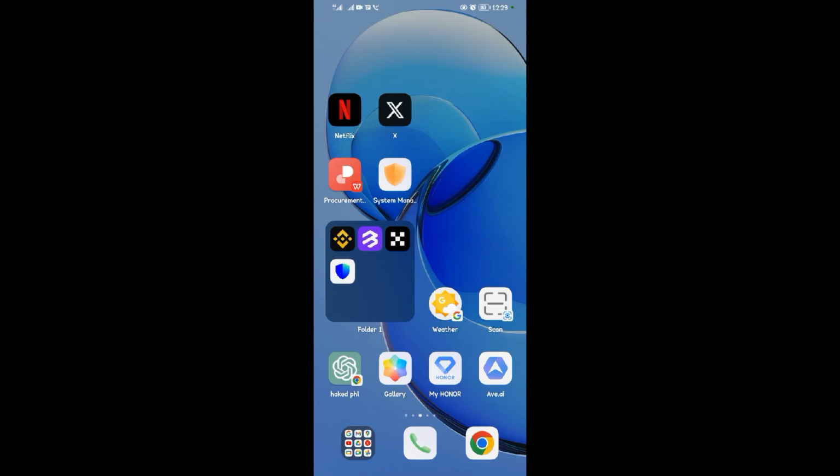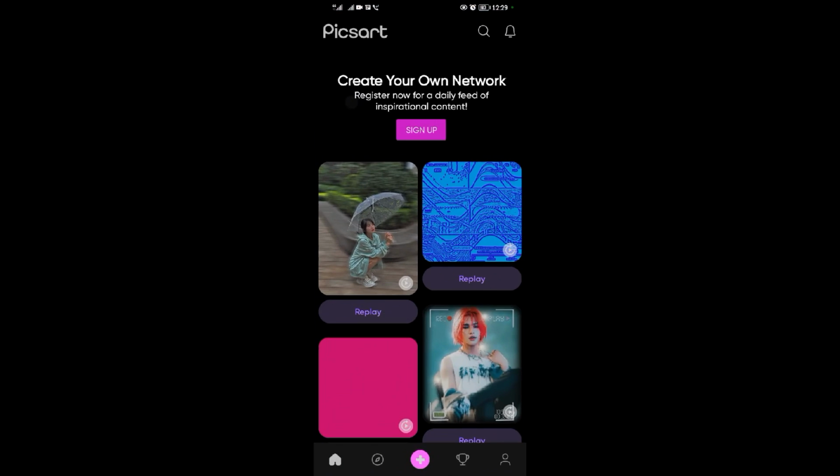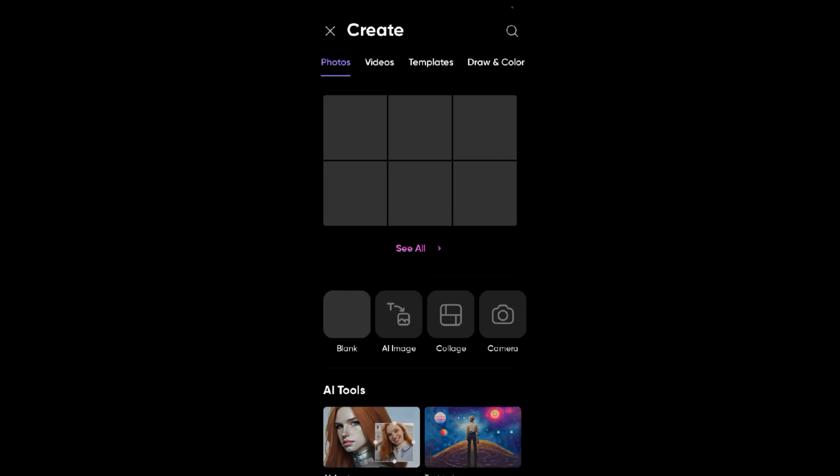So in today's video I'm going to be showing you how to use the pop art effect in Picsart. To do that, you're going to do it manually, guys. Come to the Picsart application, select the plus icon over here to start a new project.